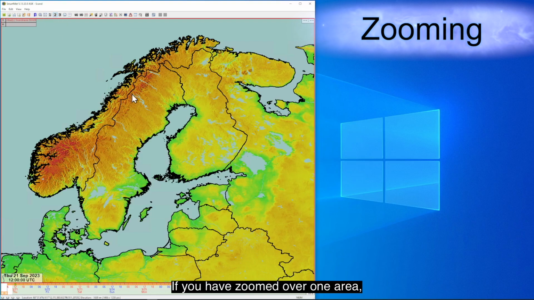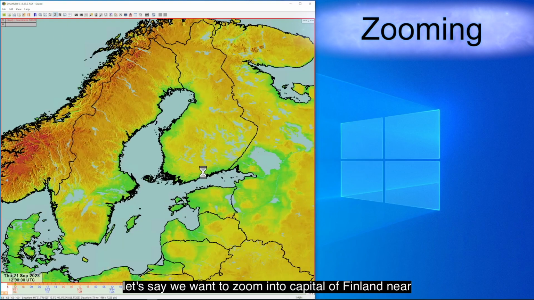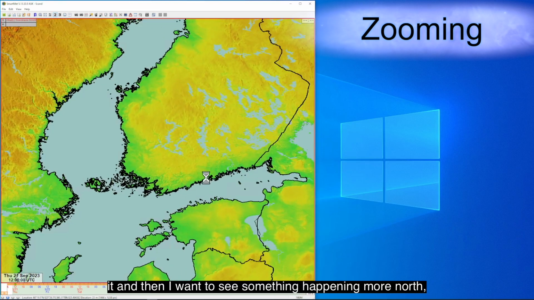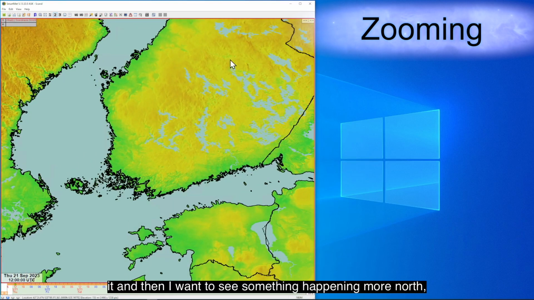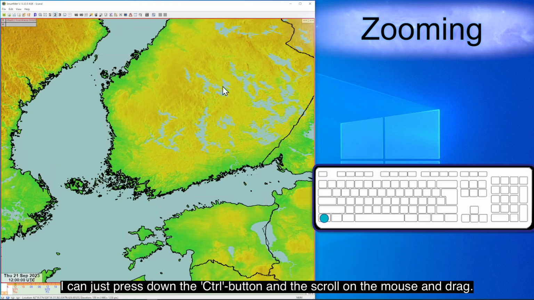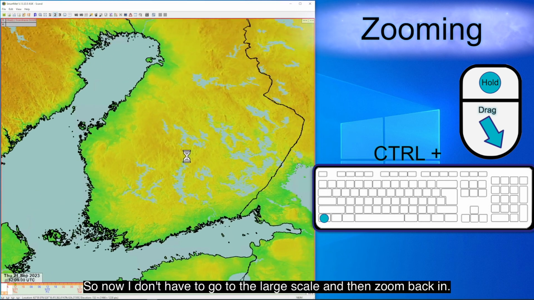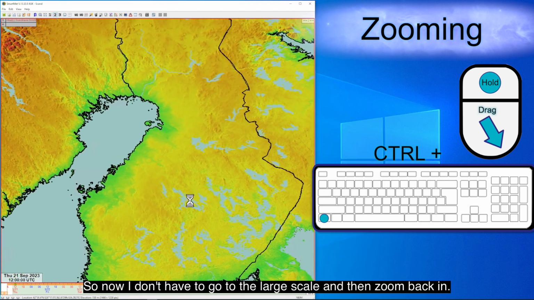If you have zoomed over one area, let's say we want to zoom into the capital of Finland, near it, and then I want to see something happening more north, I can just press down the control button and then scroll on the mouse and drag. So now I don't have to go to the large scale and then zoom back in.